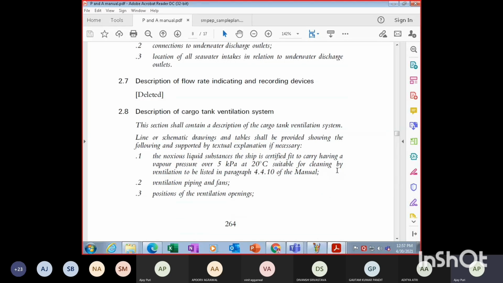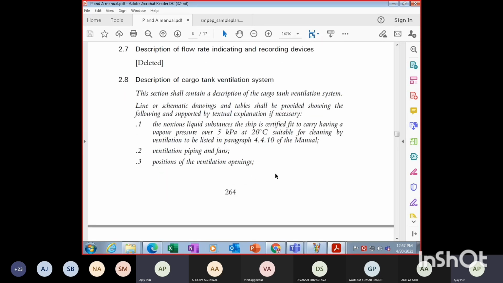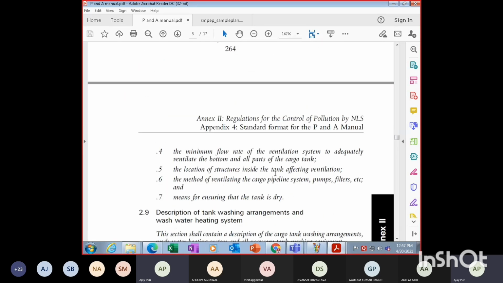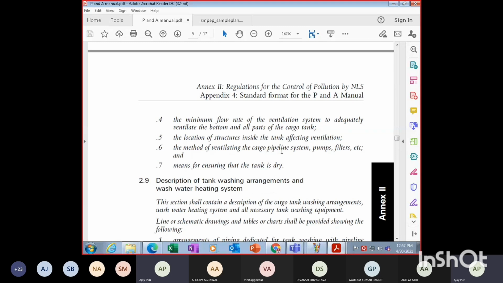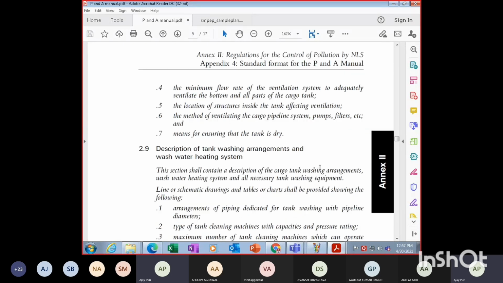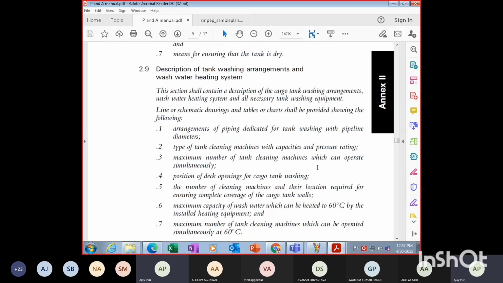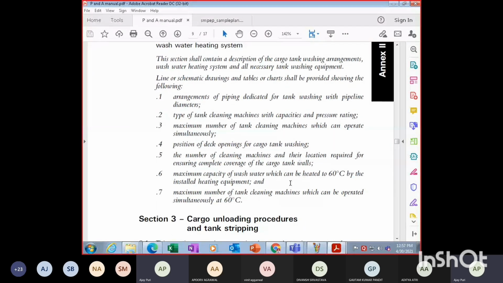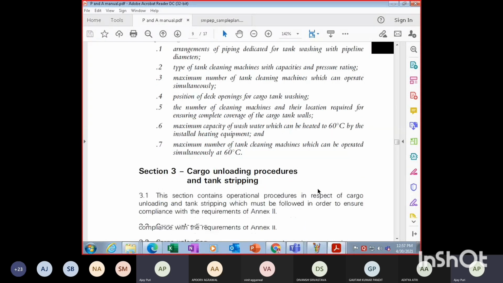Then your ventilation system: is your noxious liquid substance ship certified to carry, vapor pressure or how much, ventilation piping and fans, diameter, position of ventilation openings, minimum flow rate, location of structures, method of ventilation, means of ensuring the tank is dry. Then for your tank cleaning: number of tank cleaning machines, capacity, how much you can operate, what pressure will be there, what is the maximum temperature it can operate.